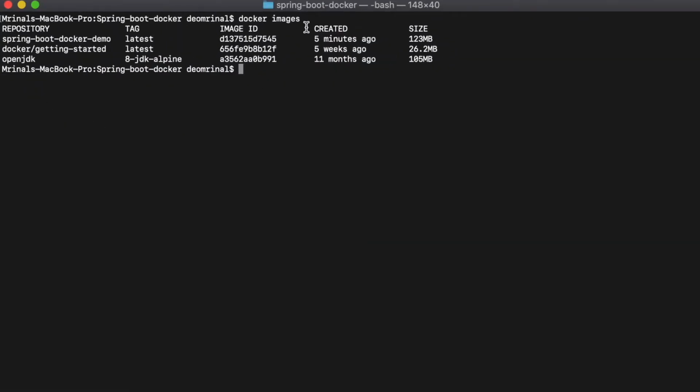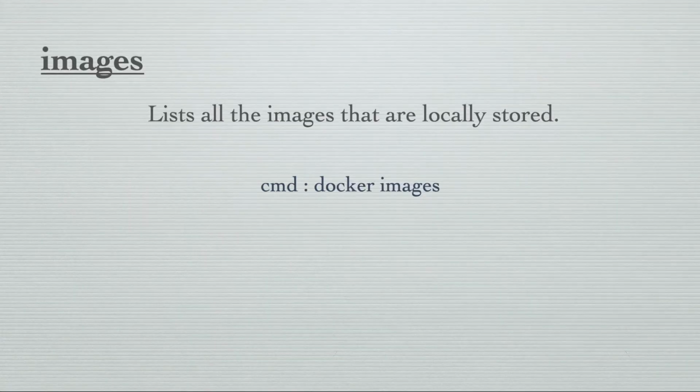So we have done docker images, and it shows the repository, basically the name of the image, then the tag, the version. Basically if we have mentioned some version while building it, then it will show that version, or else it will show the latest tag by default. Then the image ID, the time created, 5 minutes ago, and then the size of that particular image. Okay, so all of these details it will show. So let us go to the next command.